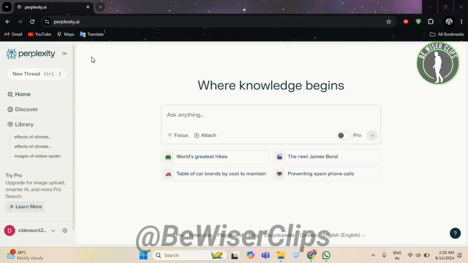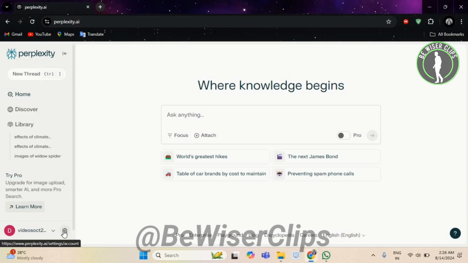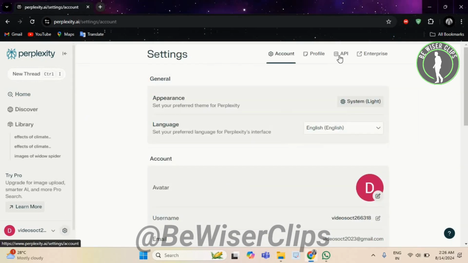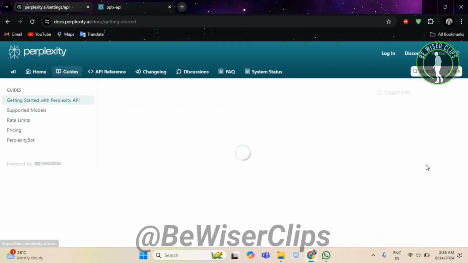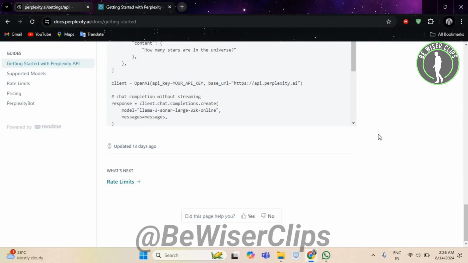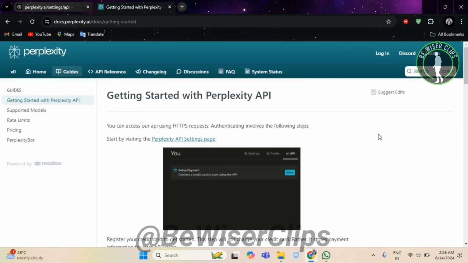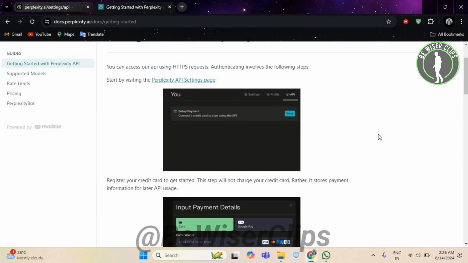First of all, go to the Perplexity AI website at perplexity.ai and sign up for an API key if you have not already. You can do it by simply signing up on the Perplexity AI platform and then select the settings icon on the bottom left corner. Now select API on the top right corner and select Docs. After that, select Get Started button, and here you can get the process of how to get an API key. This key will allow you to access Perplexity AI's sentiment classification features.